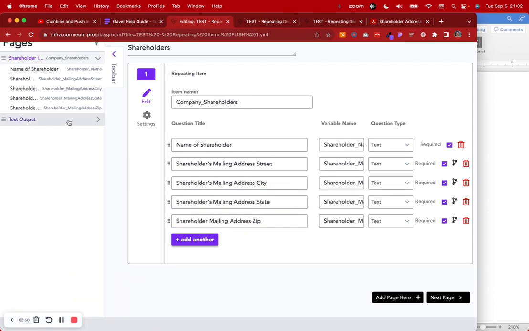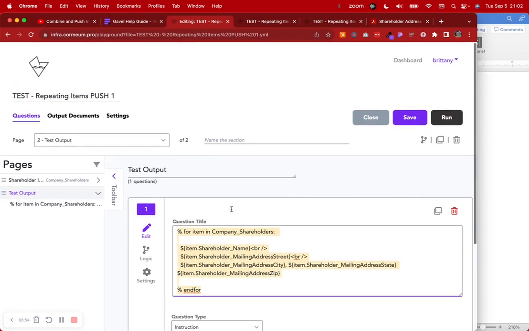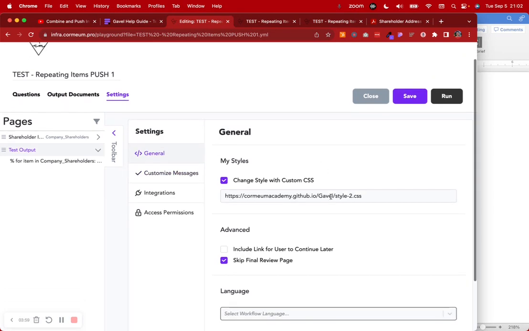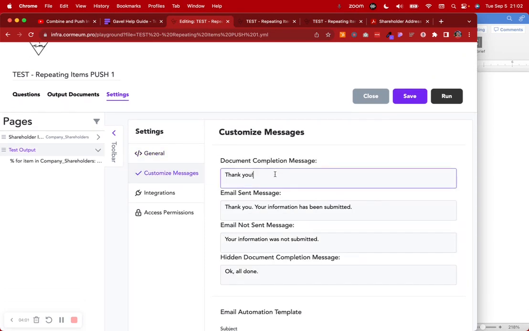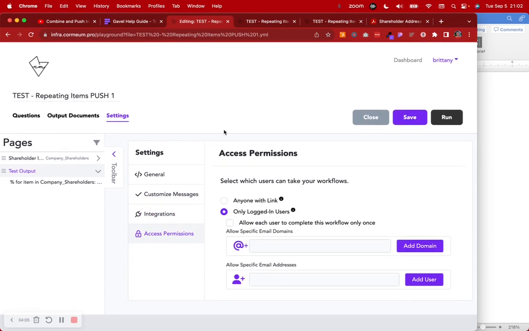I have a second page here where I just wanted to test this configuration to see if this is outputting the way that I wanted it to. I don't have any output documents here, and I've just changed the settings to have some custom CSS. I've changed the final message to thank you, and I've made it to where the person has to be logged in in order to use this.